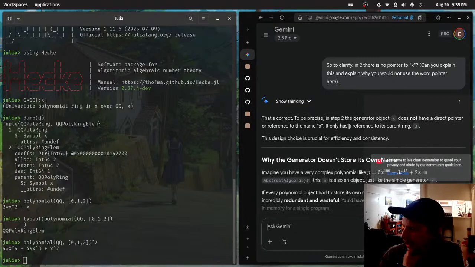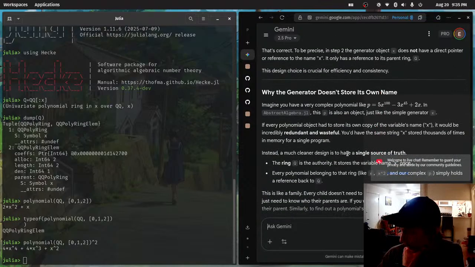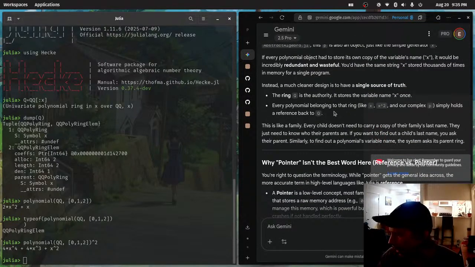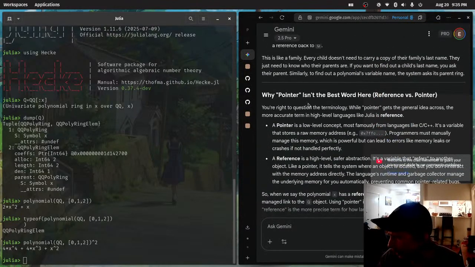That's correct. To be precise, in step 2, the generator object x does not have a direct pointer reference to the name x. It only has a reference to its parent ring, Q. This design choice is crucial for efficiency. Imagine you have a very complex polynomial, something to the 100. This P is also an object, just like the simple generator x. If every polynomial object had to store its own copy of the variable name x... No, I don't imagine that the polynomial is storing the variable. It's just Q that stores the variable. That's what I'm saying, though. I get that. Why pointer isn't the best word here.